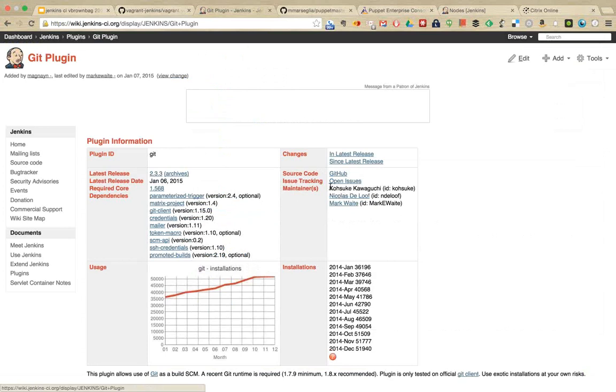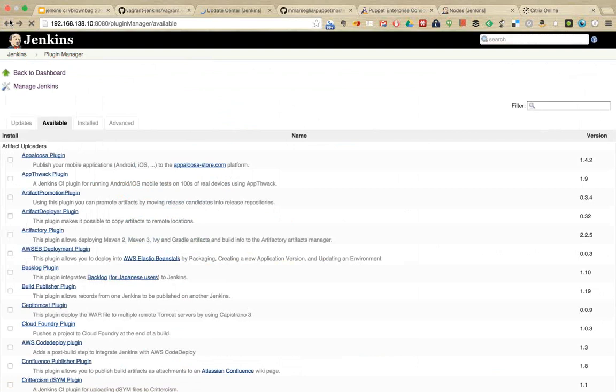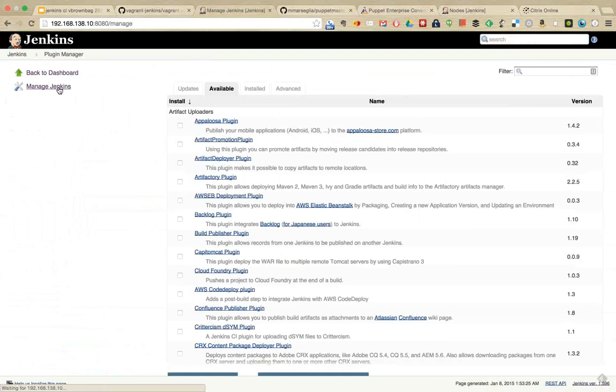We can also see that it looks like Kosuke is one of the tracking maintainers too, which is always a good thing to see. You can see who's actually maintaining these projects. You'll start to recognize these names. That's plugins. Go back to managing Jenkins.